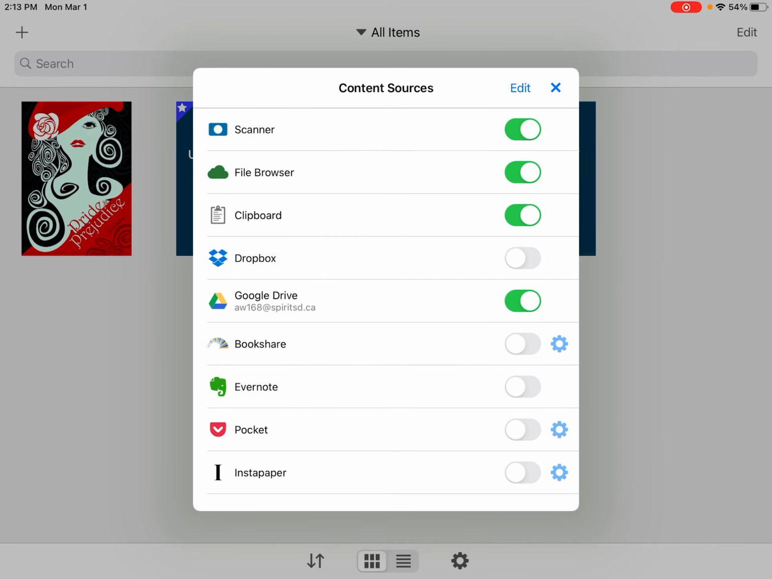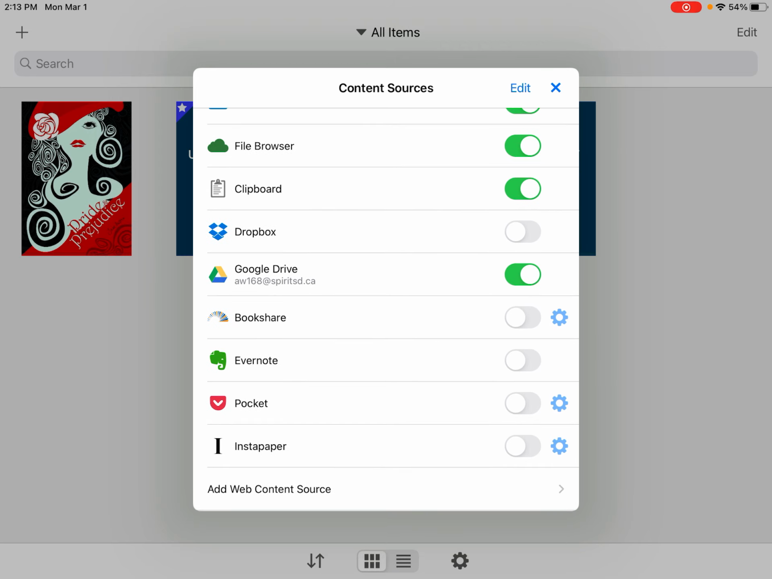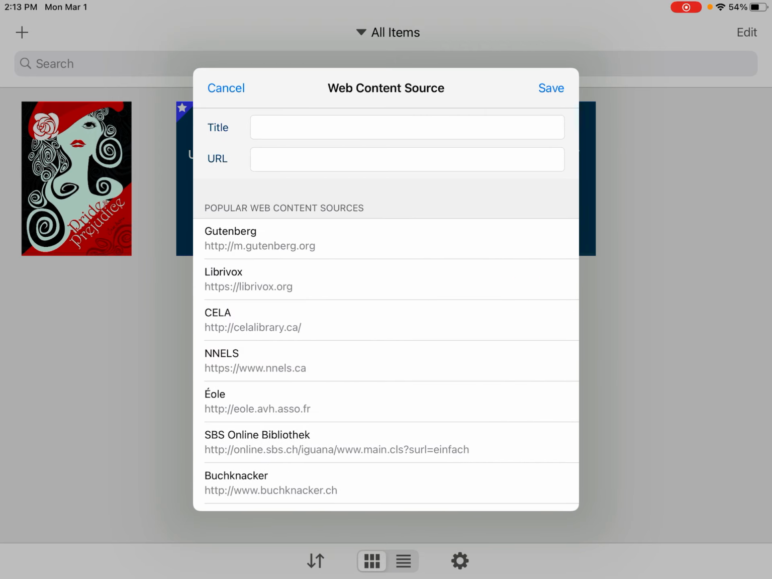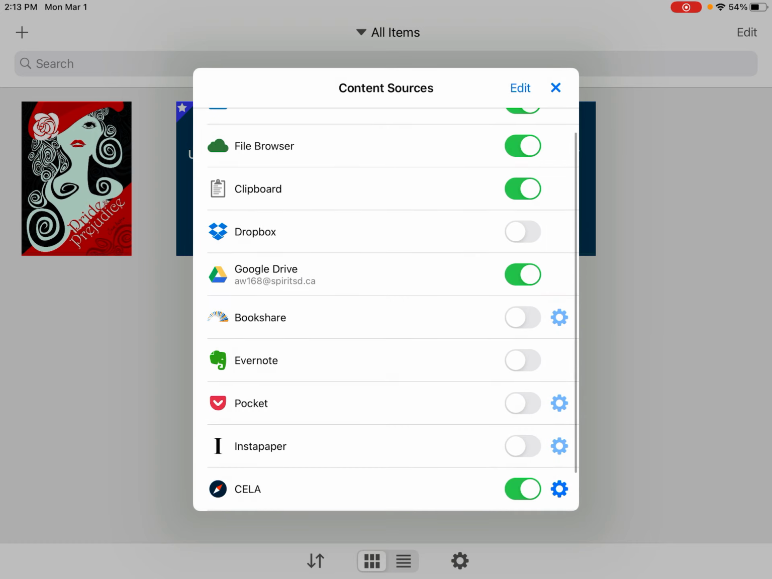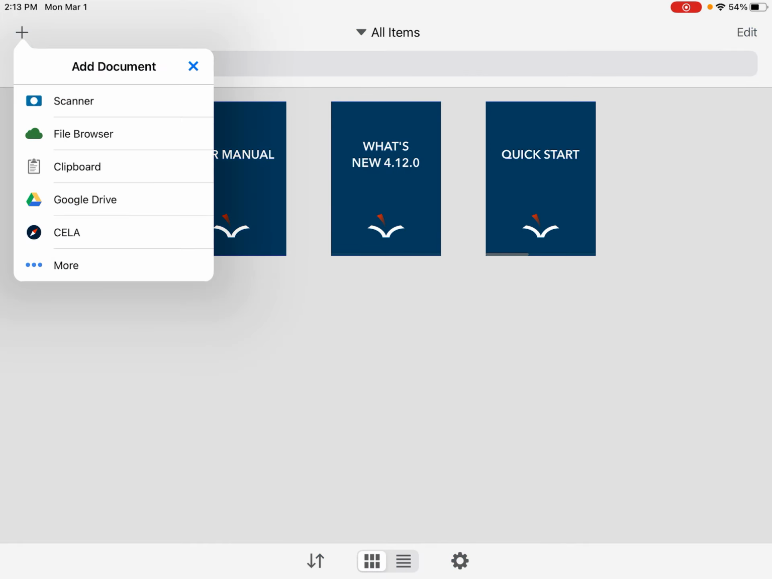We're looking to link our CELA account directly. So scroll to the bottom, add web content source. You'll see the third link down from the top is CELA. Touch that, hit save, exit out. So now you'll see that when we have our list, CELA is on there. So I'm going to touch CELA.